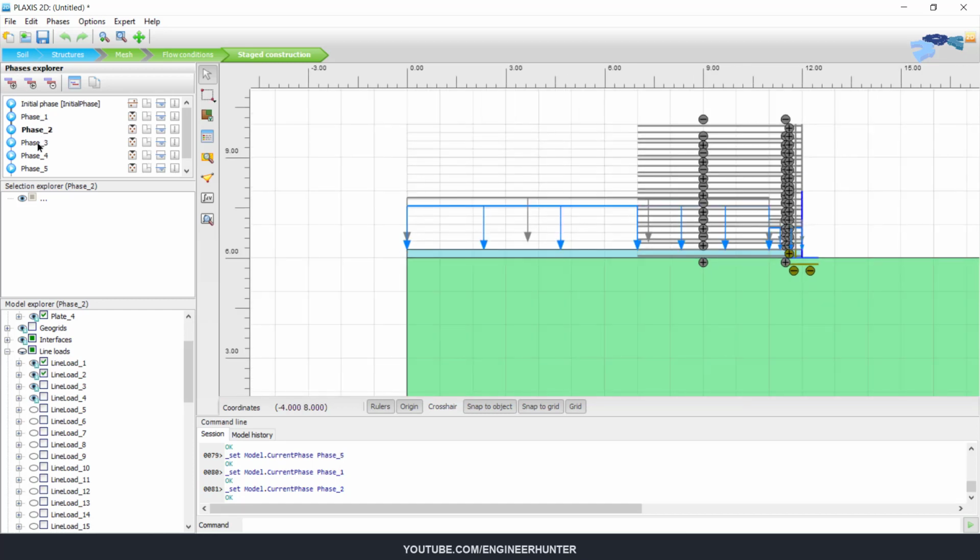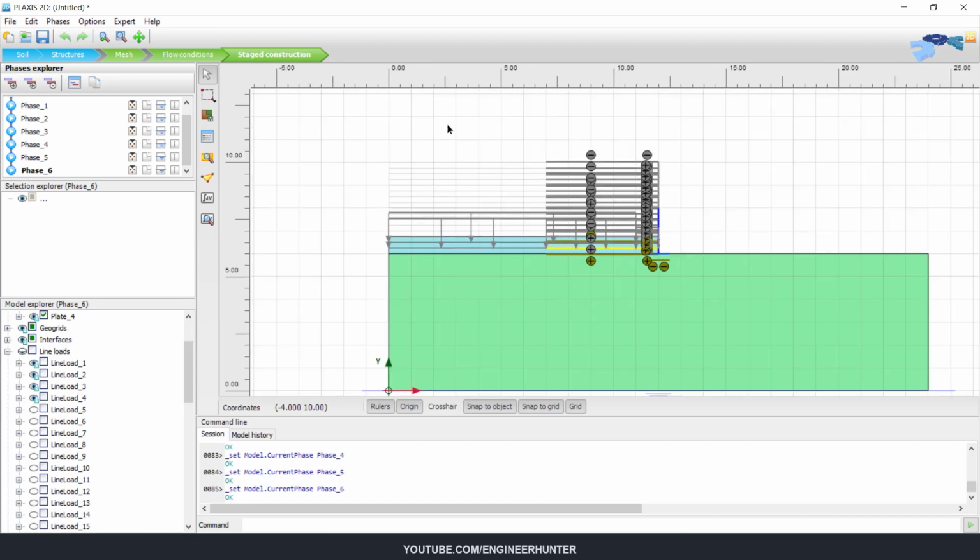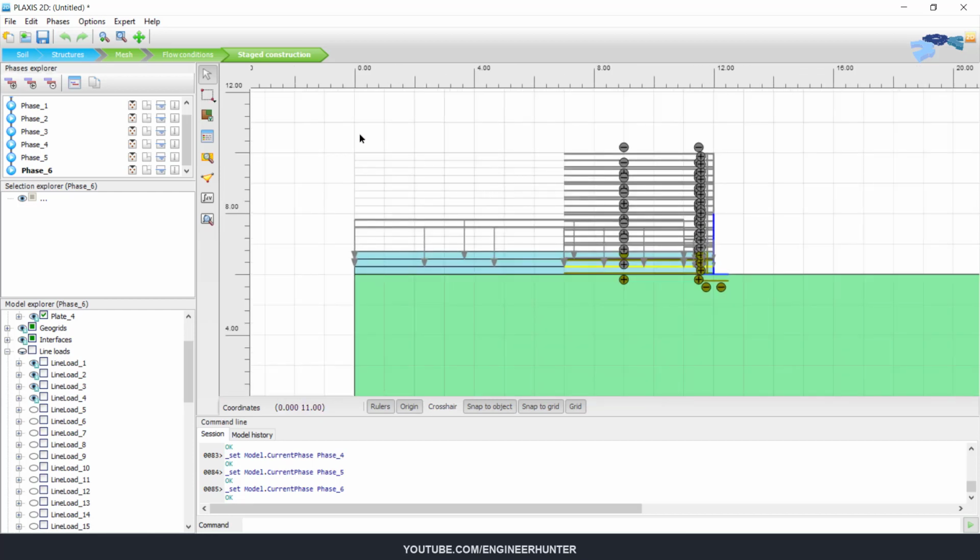We need to create step by step like this until the soil layer reaches the top of the wall, and then you can run the analysis and show the result. So I'm going to skip the part here. I will show you the result next.